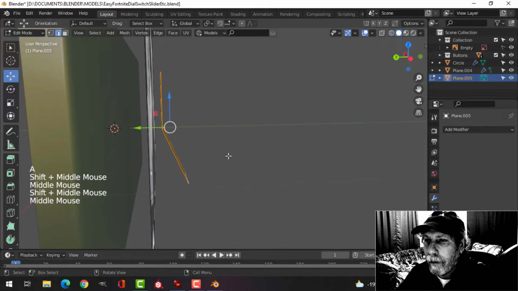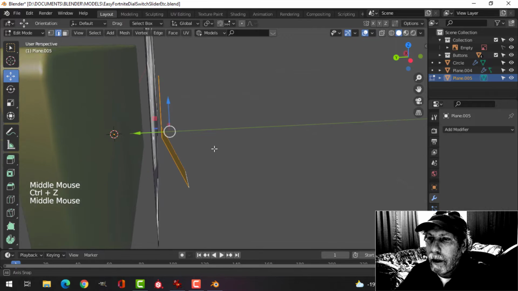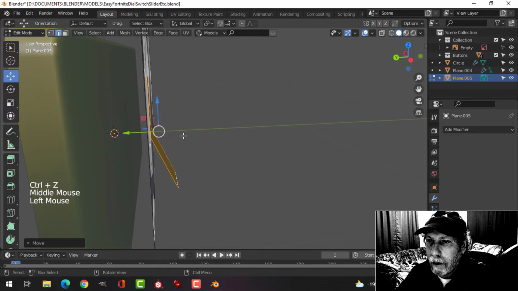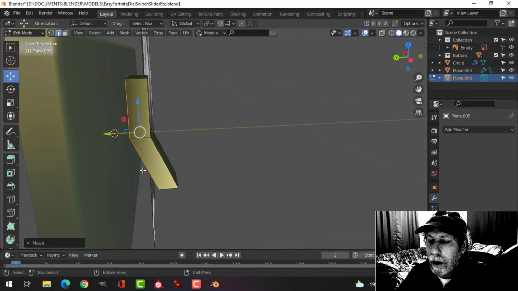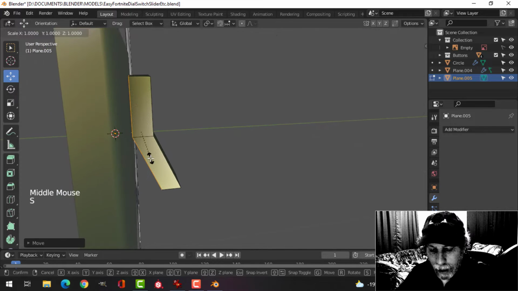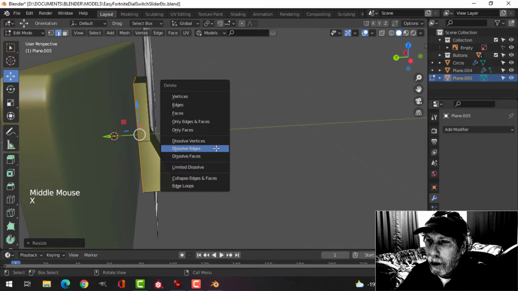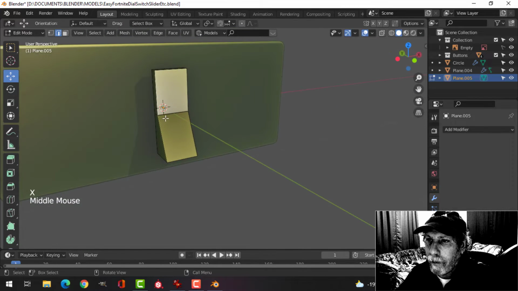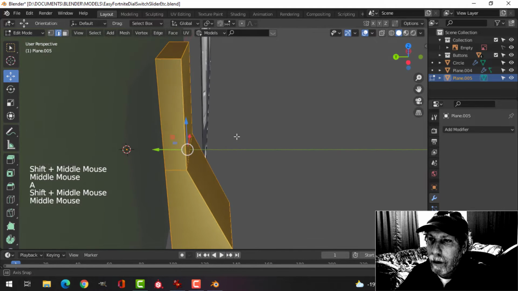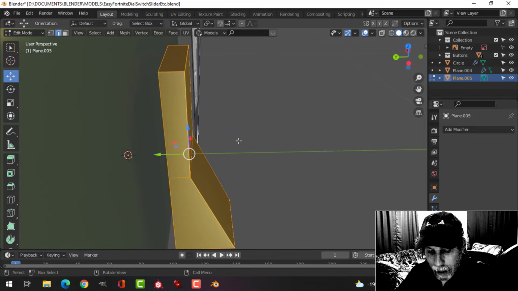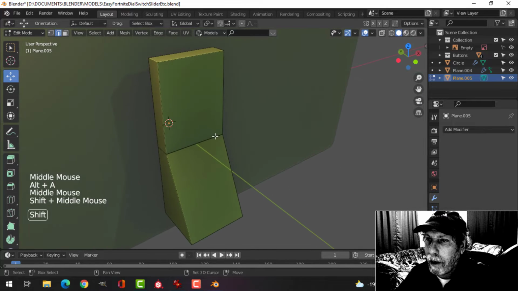Select the whole thing, extrude it back in the Y direction here. Extrude in the Y, and then we want to straighten this out in the Y. So let's go S Y 0 like that. We can now delete this back face, and let's make sure our polys are facing the right direction. Let's select, and let's go Alt-N, recalculate outside. See the color change that has happened here.